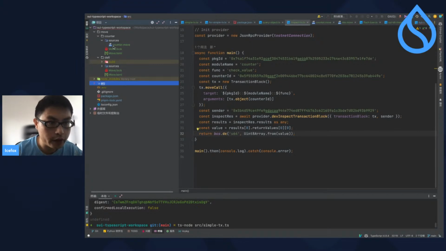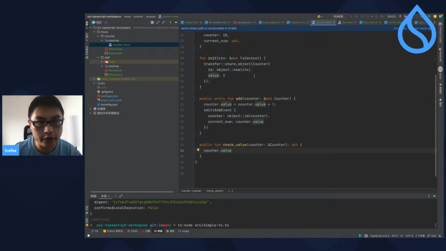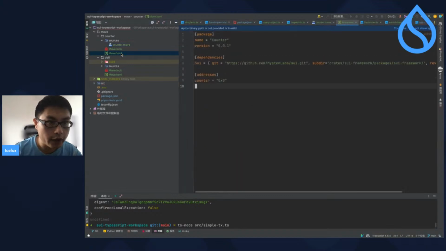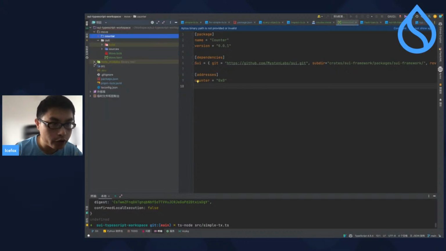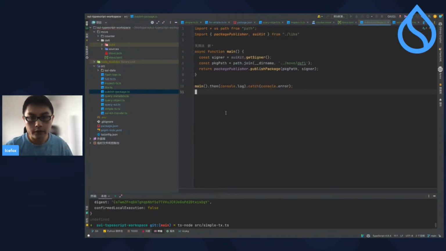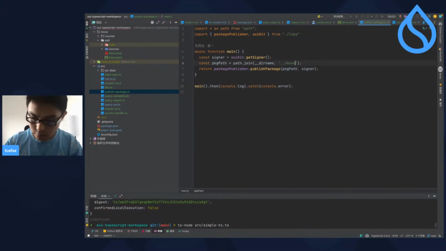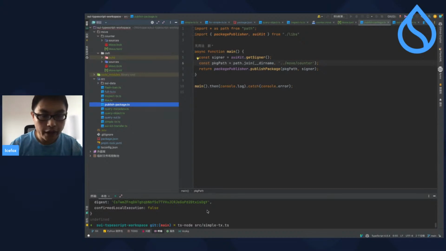So let's also take this counter contract as an example, and I'll show you what you can do. Publish package. Publish this counter package. Okay.